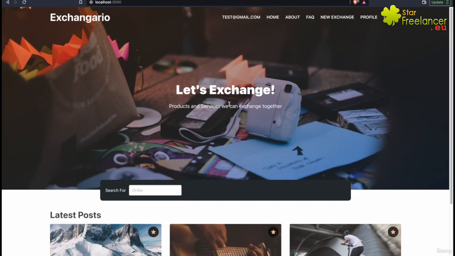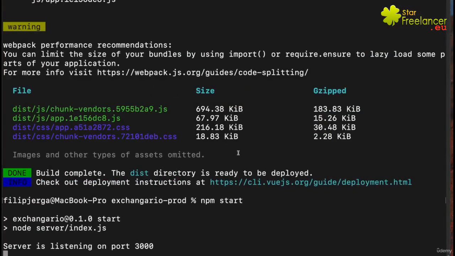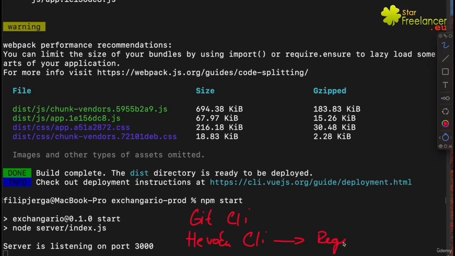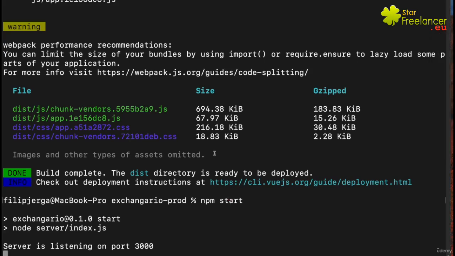Okay, so what we need to do first, I'll write it down so I will not forget about it. We need to install the Git CLI, Git command line interface. Then we need the Heroku CLI in order to deploy to Heroku. Then we need to register for Heroku, and we need to create a GitHub repository for our applications. Okay, let's start with the installation of the Git CLI and Heroku CLI. Okay, so go to your browsers.